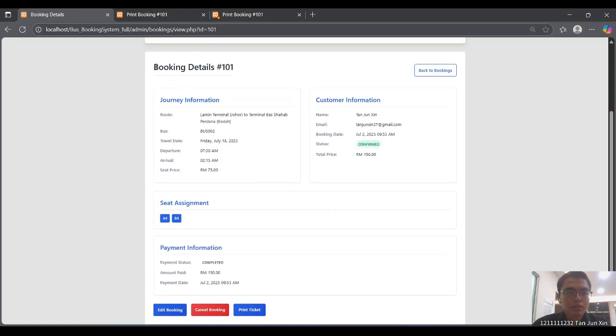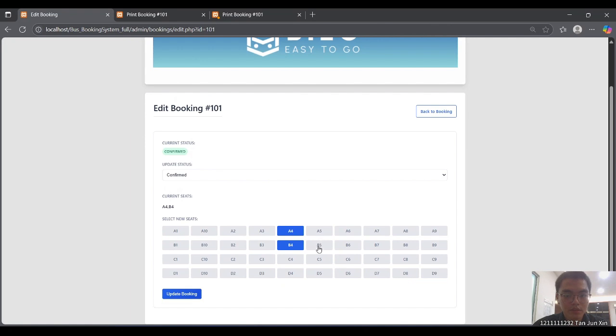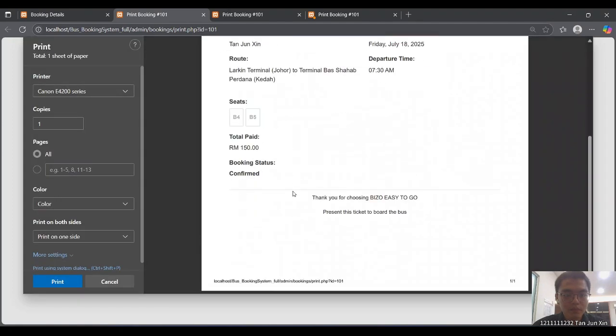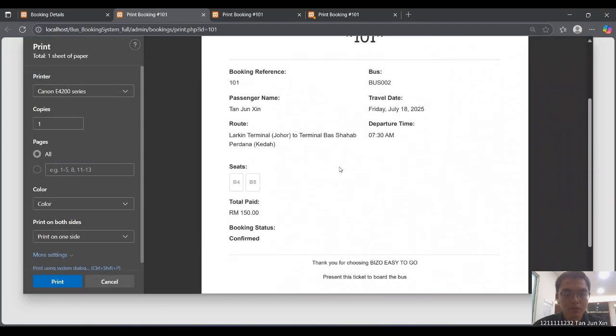Right, the booking details 101 show the journey information, customer information, which is the user, and also the seat selected by the user, and also the payment information. All right, we can edit the booking here. We can change the seat selected by the user to B5 and update booking. All right, the seat assignment is already changed to B5, which was initially A4, right? And we can print out the ticket also. Yeah, here, the seat selected is also changed.